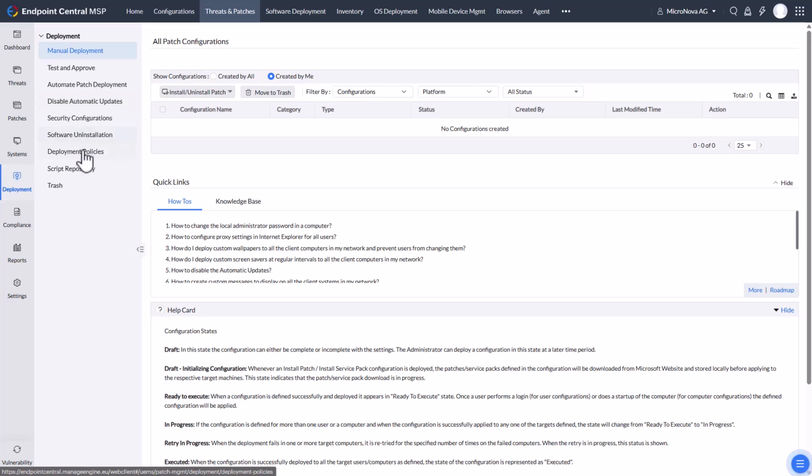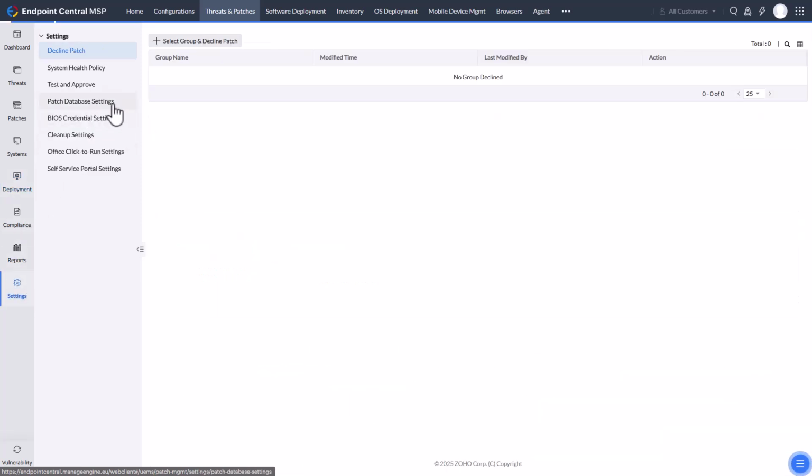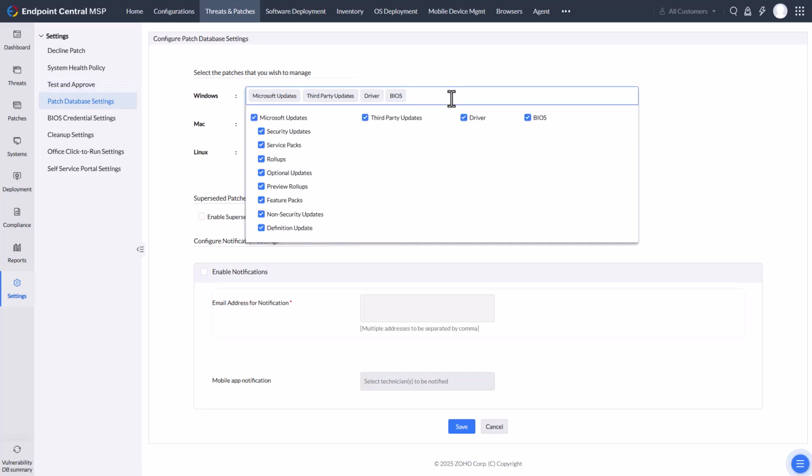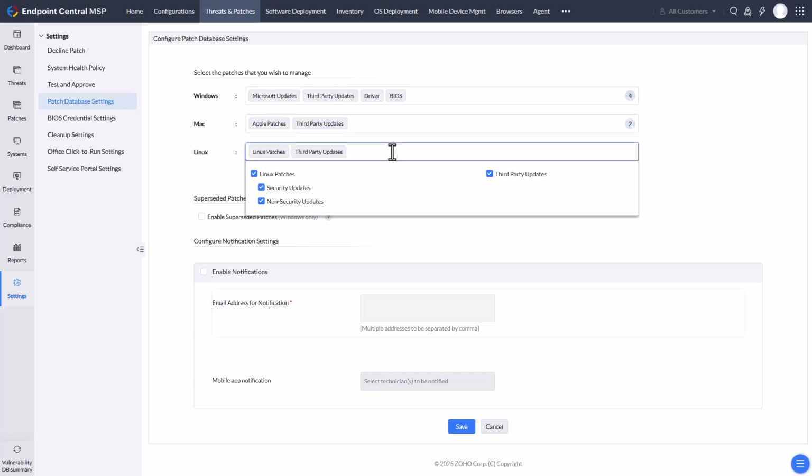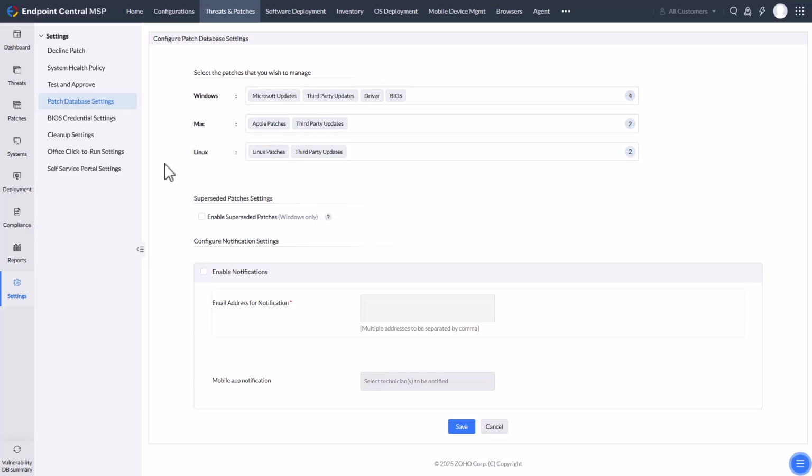Let's have a look. We have the settings with the patch database settings. We can patch Microsoft, everything, the update server. We don't need it anymore from Microsoft. Third-party patches, drivers, BIOS, and Mac OS and third-party, and Linux OS and third-party is possible too.